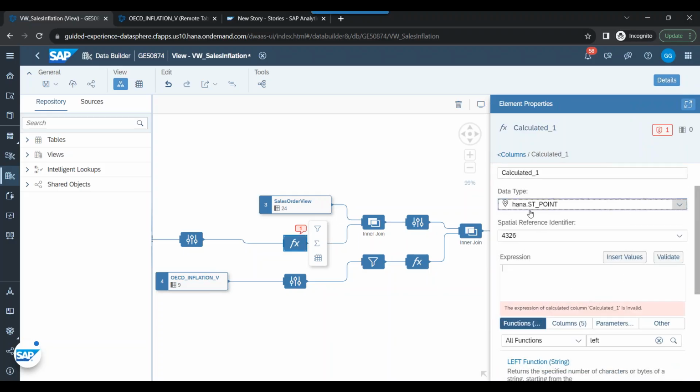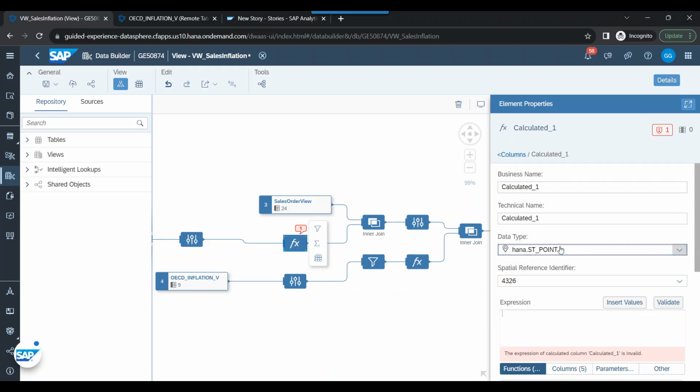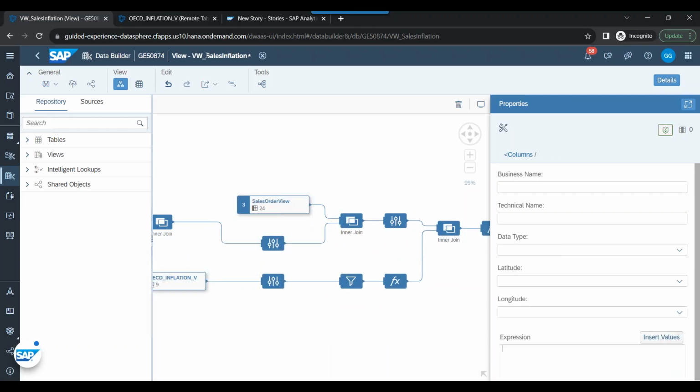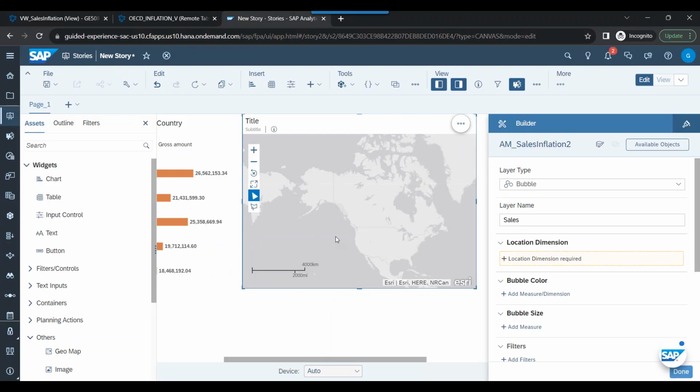But ultimately, this is very important: you have to add a ST point type of data type. Only then will the system allow you to choose latitude and longitude. So currently there is a problem. It is not showing me the drop down. This is a bug. Maybe I'll report this today to SAP. Ideally, it should open up a drop down with latitude and longitude, which we also did in the previous classes. So ultimately, then you will be able to use the geomap and analyze.